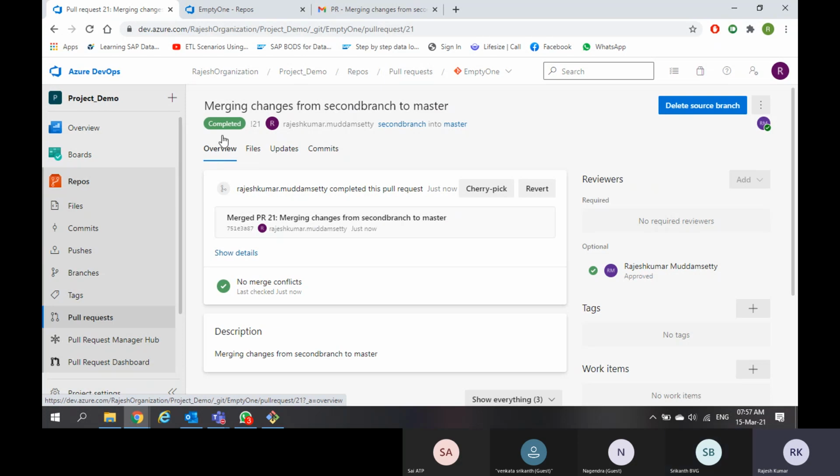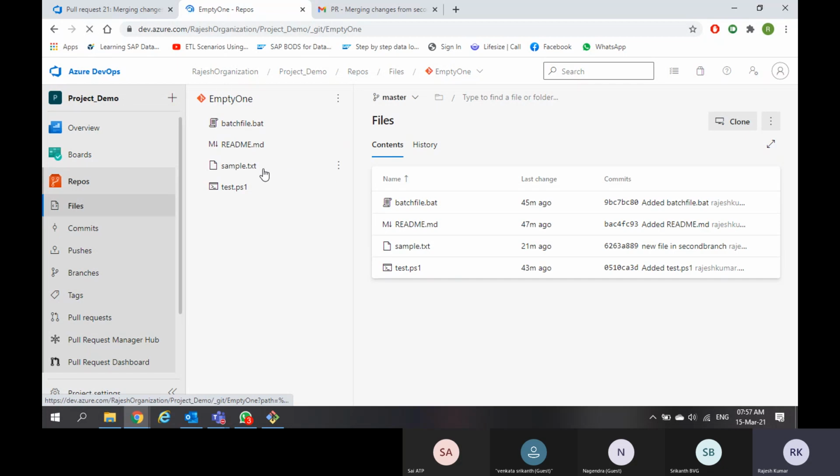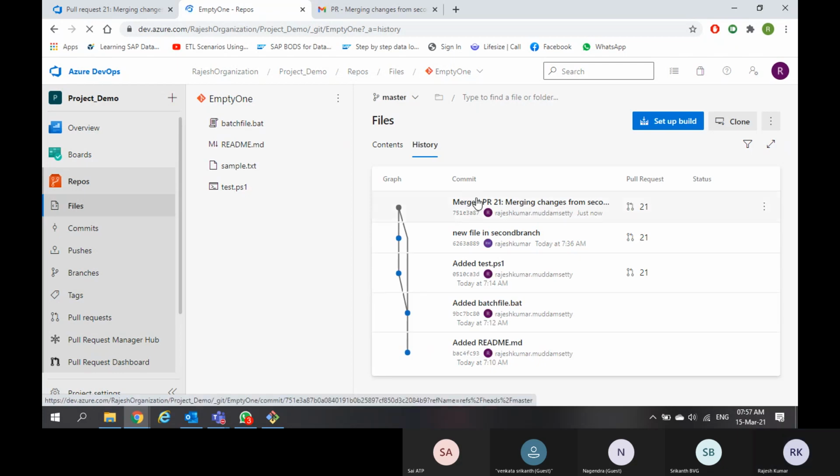Okay. Now you see this is completed. My pull request completed. Now if I go to master, as of now we have seen only 2 files. If I refresh this, you will see the extra 2 files. Yeah, I got the 2 files. And now I go for history. See how many commits I have. You have only 6 commits. Sorry, 5, not 6. You have 5 commits.